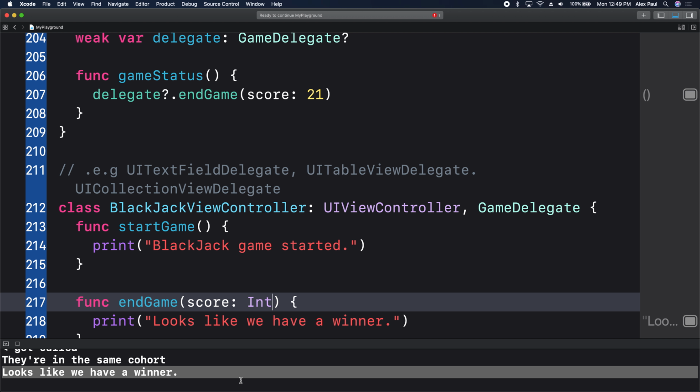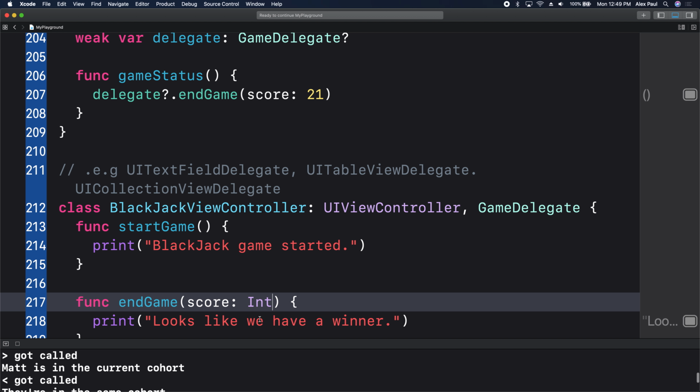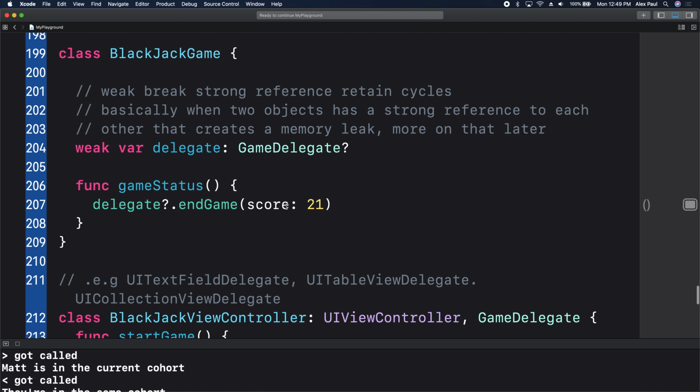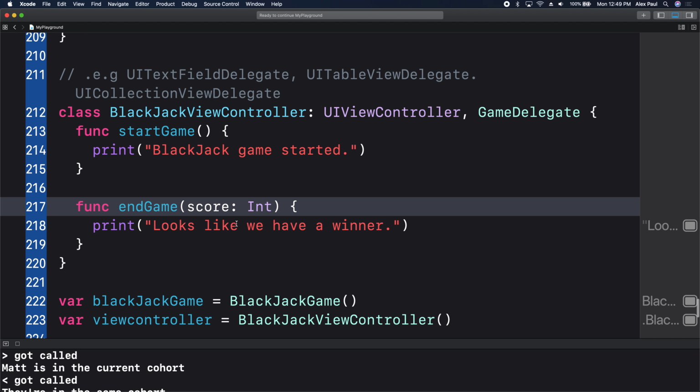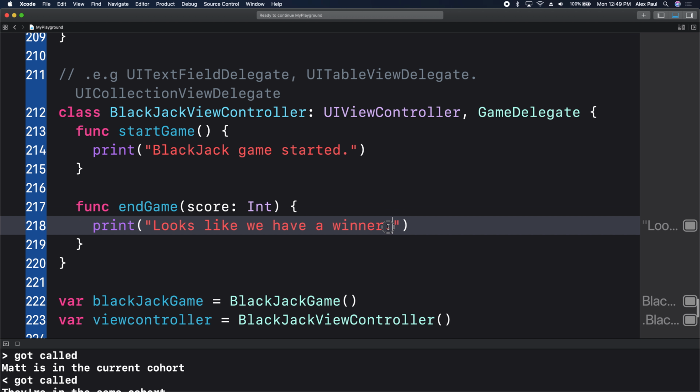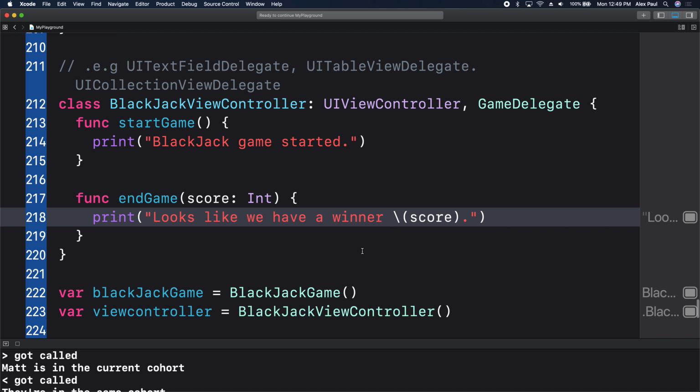Right? So we updated 3 places: in the protocol, in the blackjack game, and in our endgame. So here it looks like we have a winner, and we could just pass in score here, like that. So score is score. So assuming you have a game being played, the game ended, and your view controller, that view that you're seeing on your device, it will update with whatever the score is.